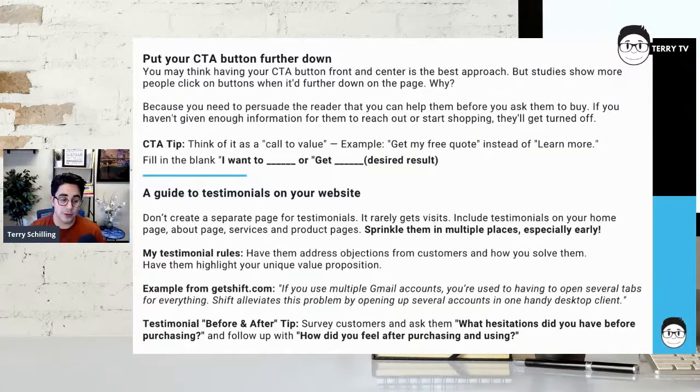I have some testimonial rules here. Have them address objections from customers and how you solve them. So like before and after. So example from getshift.com: if you use multiple Gmail accounts, you're used to having to open several tabs for everything. Shift alleviates this problem by opening up several accounts in one handy desktop. So again, the before: used to having several tabs open. Now the after: they alleviate this problem by opening up several accounts in one handy desktop client.